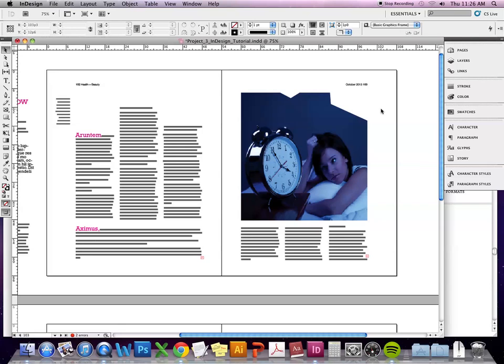Any questions about anything else? Any questions about stuff in InDesign?